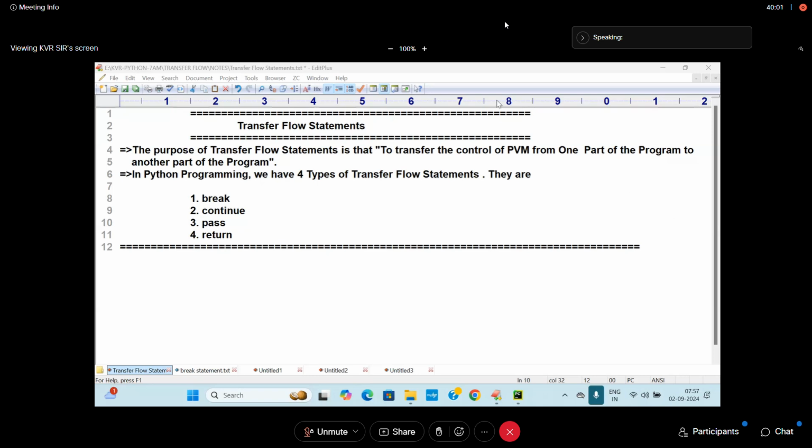Write a Python program which will read n values from keyboard dynamically, and display those dynamic values. Very, very important model.